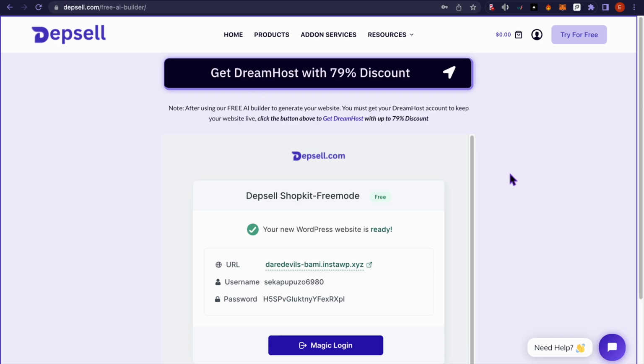Set up your hosting account, set up your domain name, and install WordPress on the hosting account. Then come over to DepSell, spin it up just like this, and migrate it to your hosting account instantly. Like me, I already have a hosting account with DreamHost, so I will just migrate this web shop that I just created.